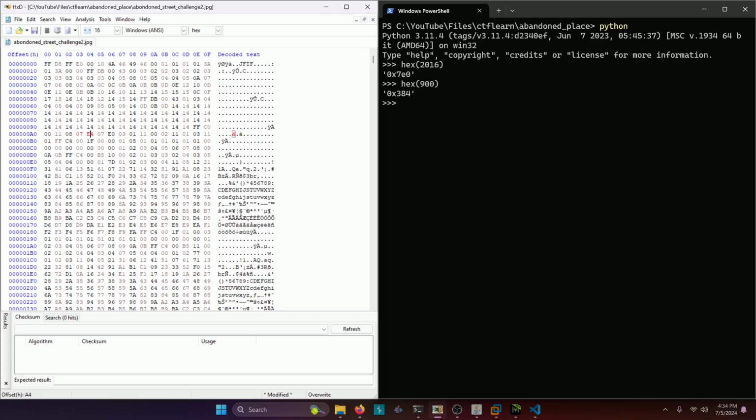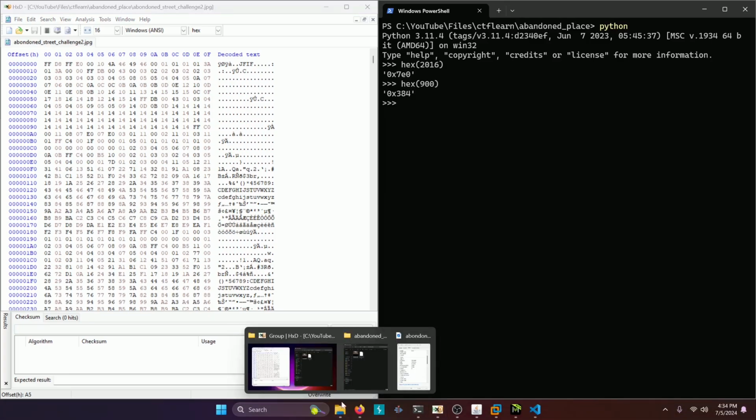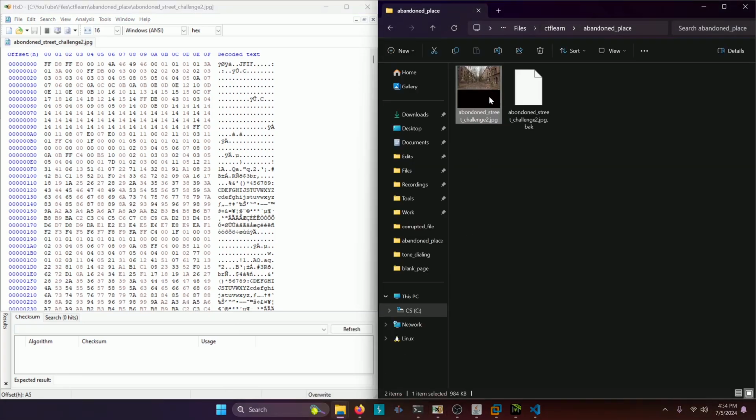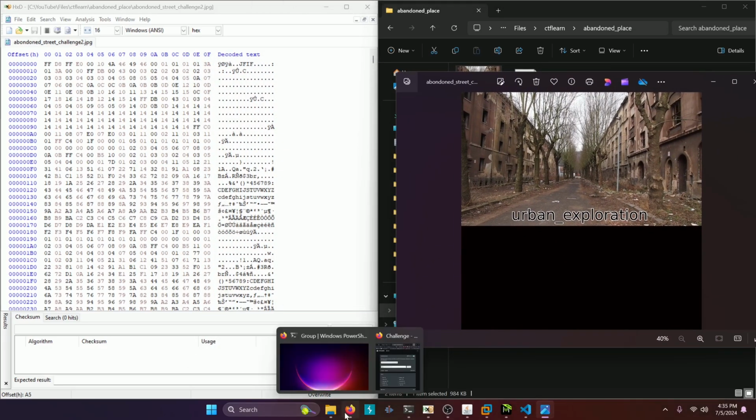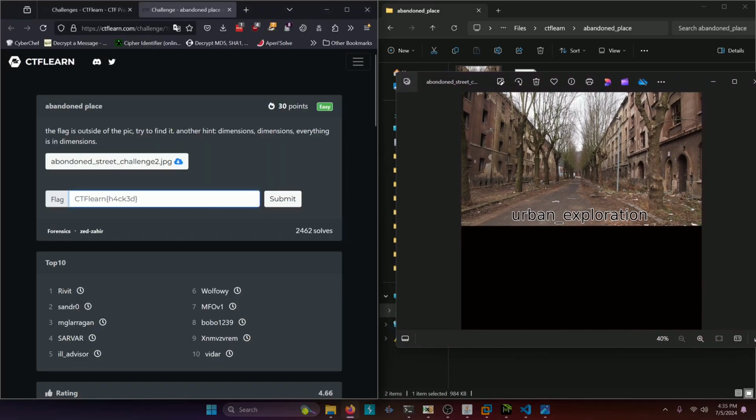So we have 07E0, like so, and we can save that. And if we reopen our image, we did indeed expose a hidden part of the image, and our flag ends up being urban exploration. So we will type that into our flag submission here and submit.